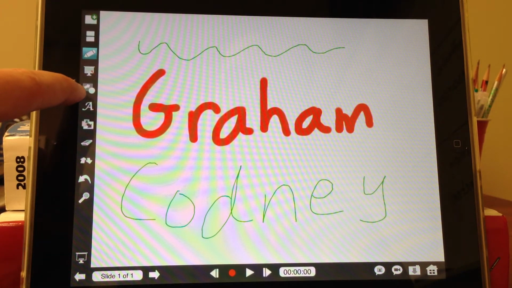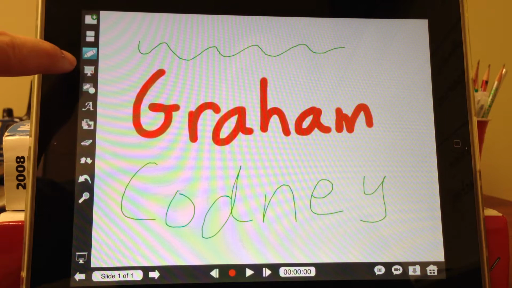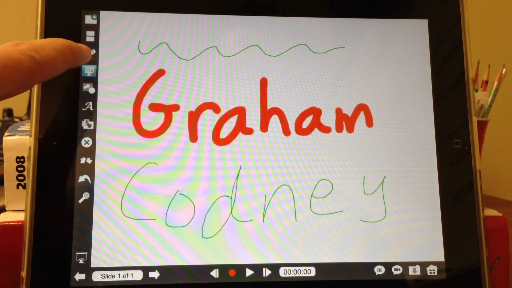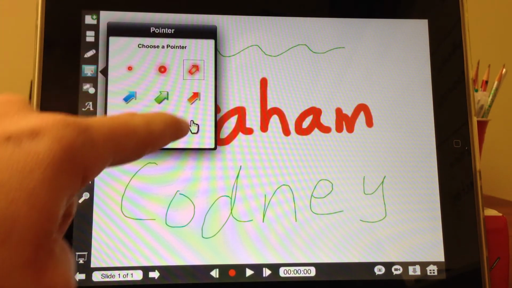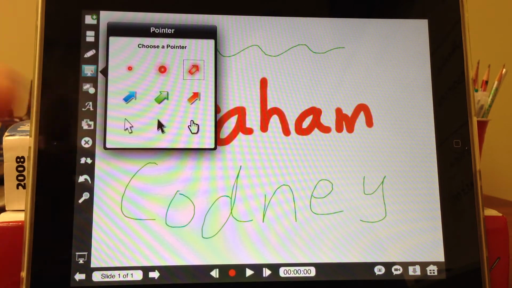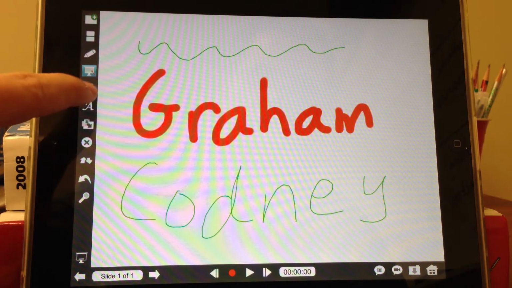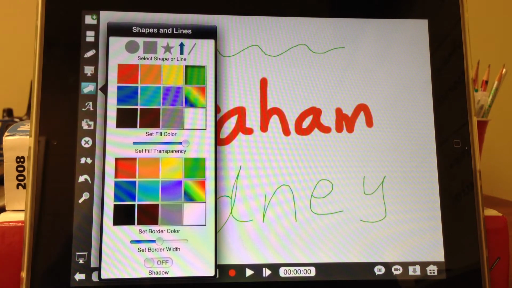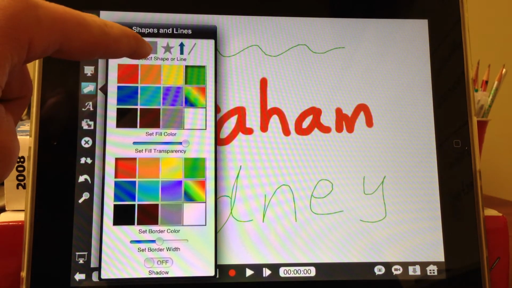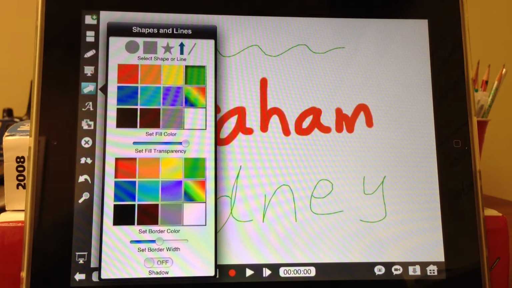The tool on the left hand side is just a pointer tool. If you press and hold it, you can see that you can choose different pointers, and that would be if you were recording your screen. The button below it that looks like the arrow, circle, and square, if you press and hold that, that's where you can choose different shapes you can import. So circle, square, star, arrow, or just a straight line.